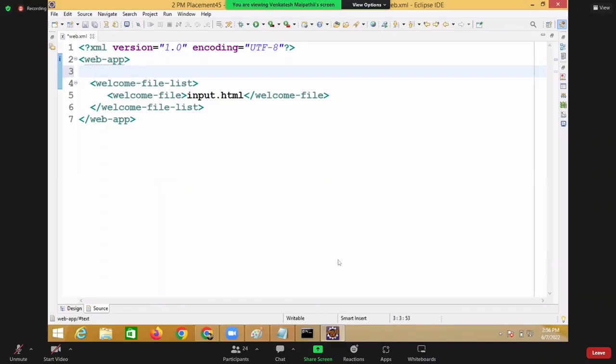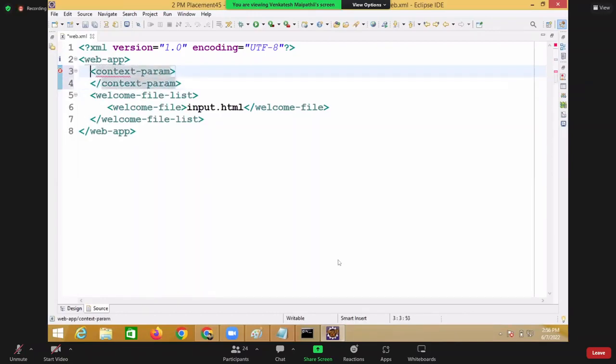In this XML, we are adding here. It's a new tag I'm adding here. Context PARAM.